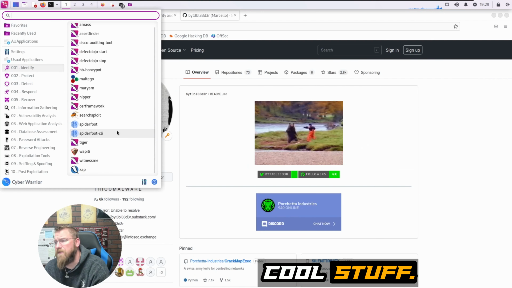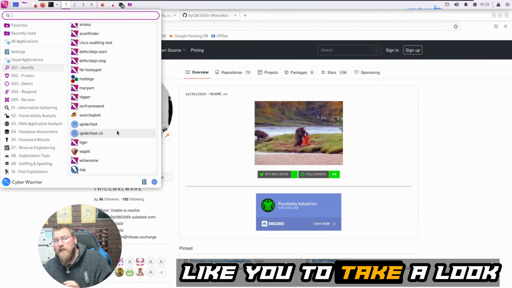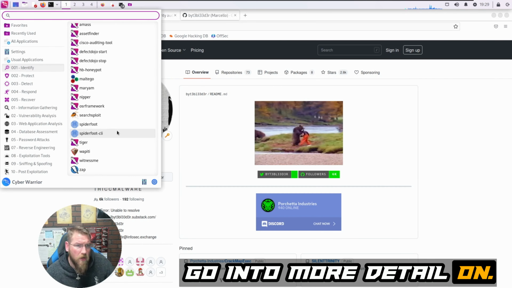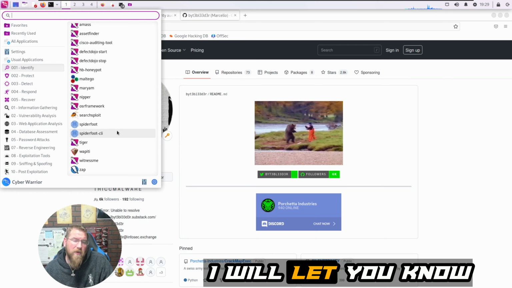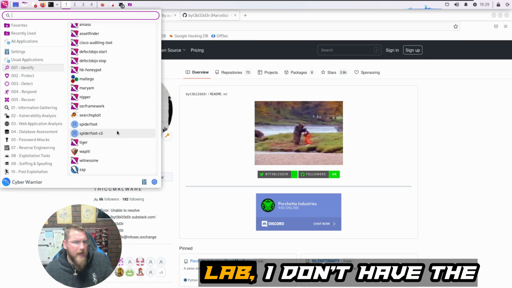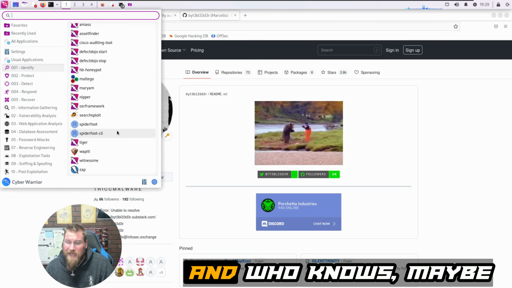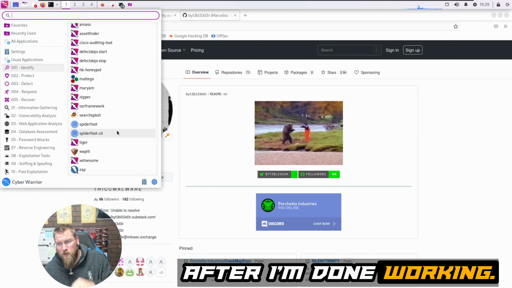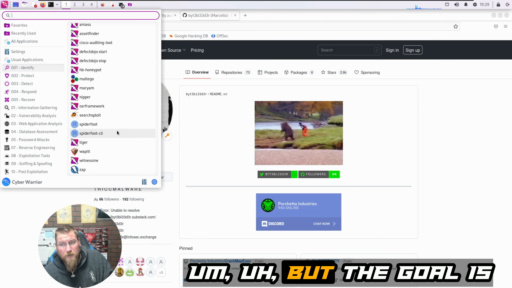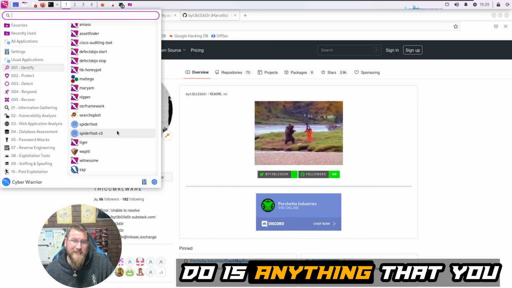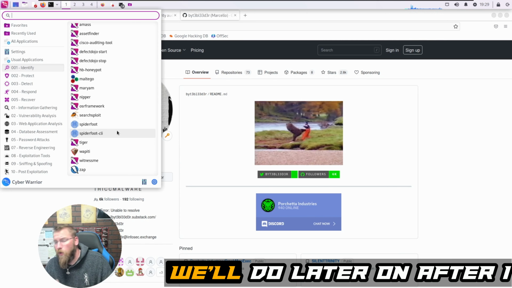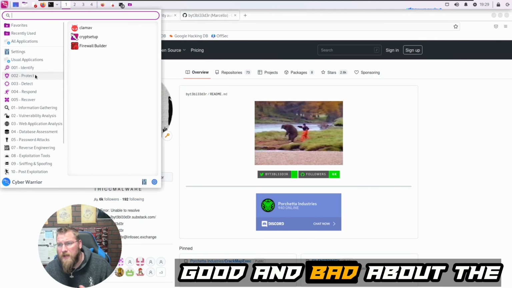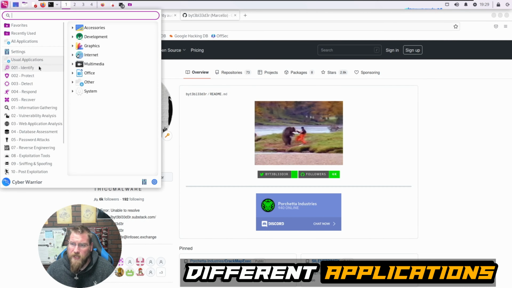So some pretty cool stuff. Again, a lot of this I'd like you to take a look at and let me know which of these tools, if any, you would like me to go into more detail on. Again, if I can't do it, I will let you know in the comments. Maybe I don't have the lab, I don't have the application, whatever the case may be. And who knows, maybe some of them will go live on a Tuesday night and just do it live after I'm done working. But the goal is to get through all of these. So anything that you want to dig further into, we'll do later on after I cover all 5 different sections and the good and bad about the different applications that are there.